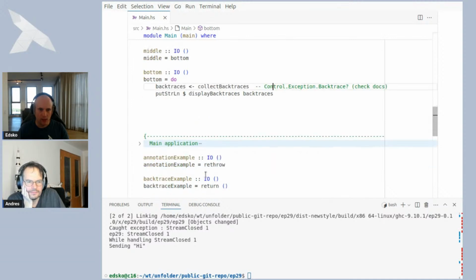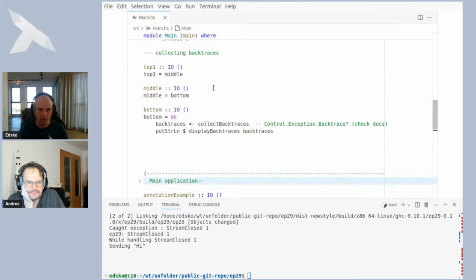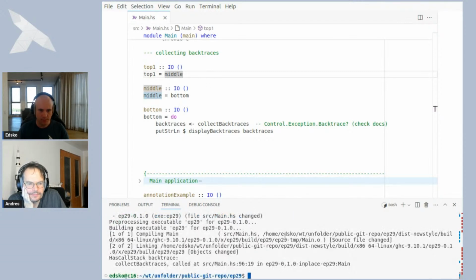Now, if I disable my annotation example and add my backtrace example, so main calls this backtrace example, and backtrace example now calls top1. Yes. Thank you. All right. Let's run this. And we're seeing the backtrace here. And we're seeing that it is basically empty, right? The only call is the call to collect backtraces itself, which is not particularly useful.